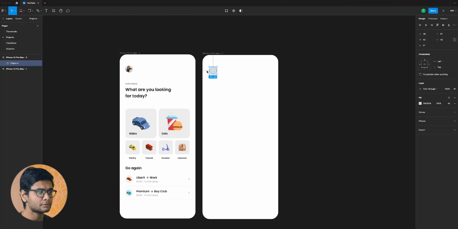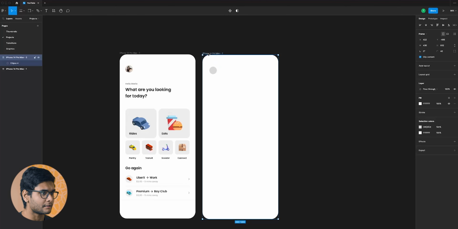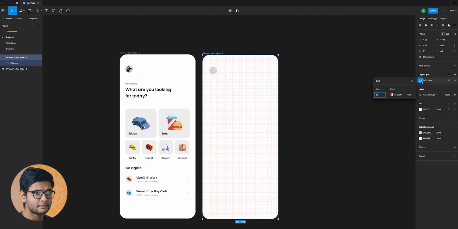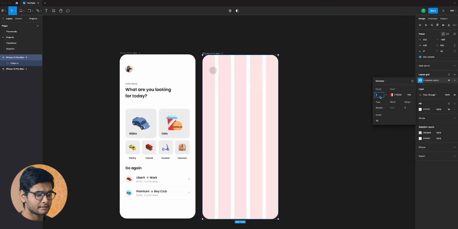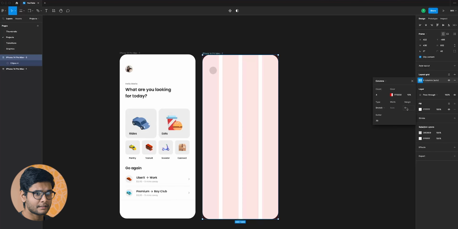Also, most of this video is for demonstration purposes, but while making actual app designs, remember to follow an 8-point design grid. In order to do that, I will click on this frame and add a layout grid. In this grid, just look around properly. Change this drop down to columns, keep the count as 4, make this stretch, give the margin as 16, and give the gutter as 20. So this is how we maintain an 8-point grid system.